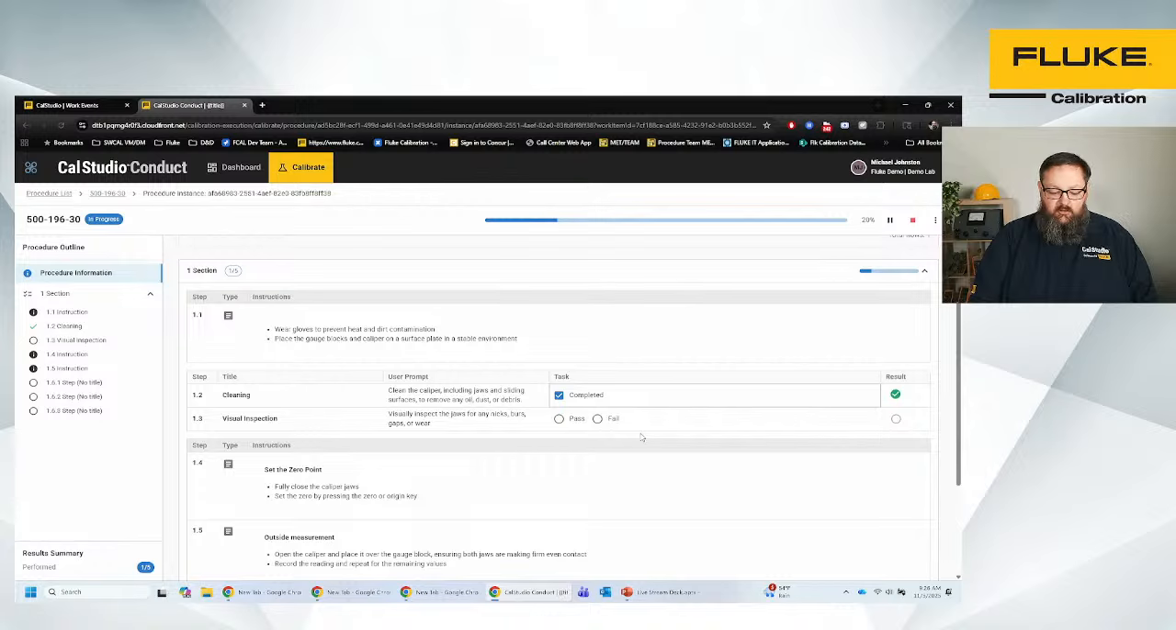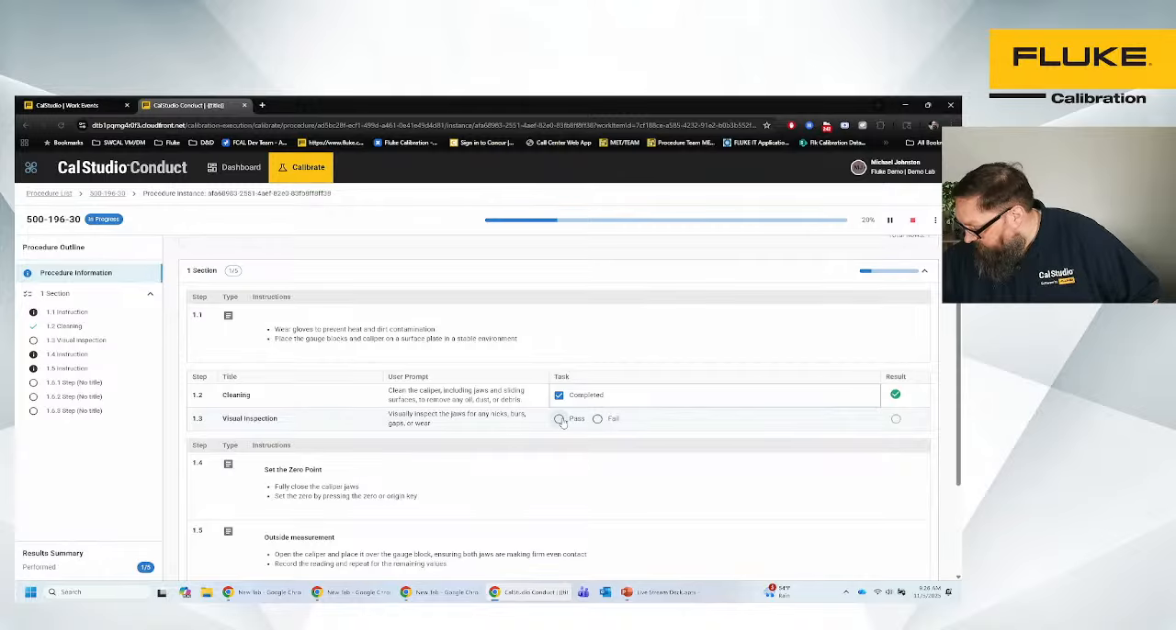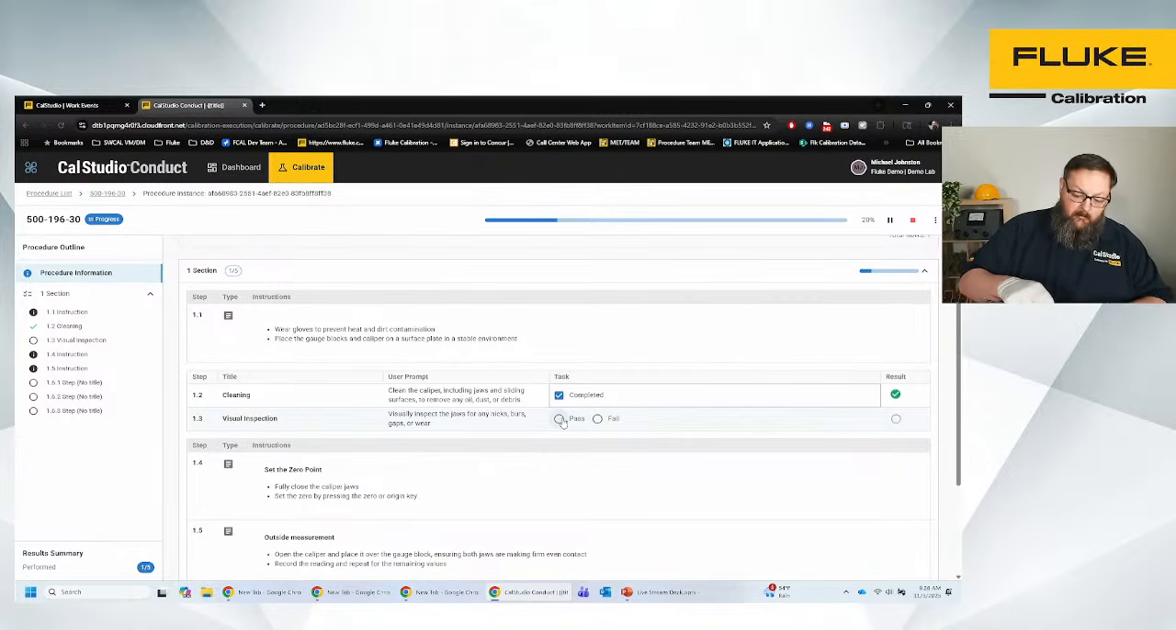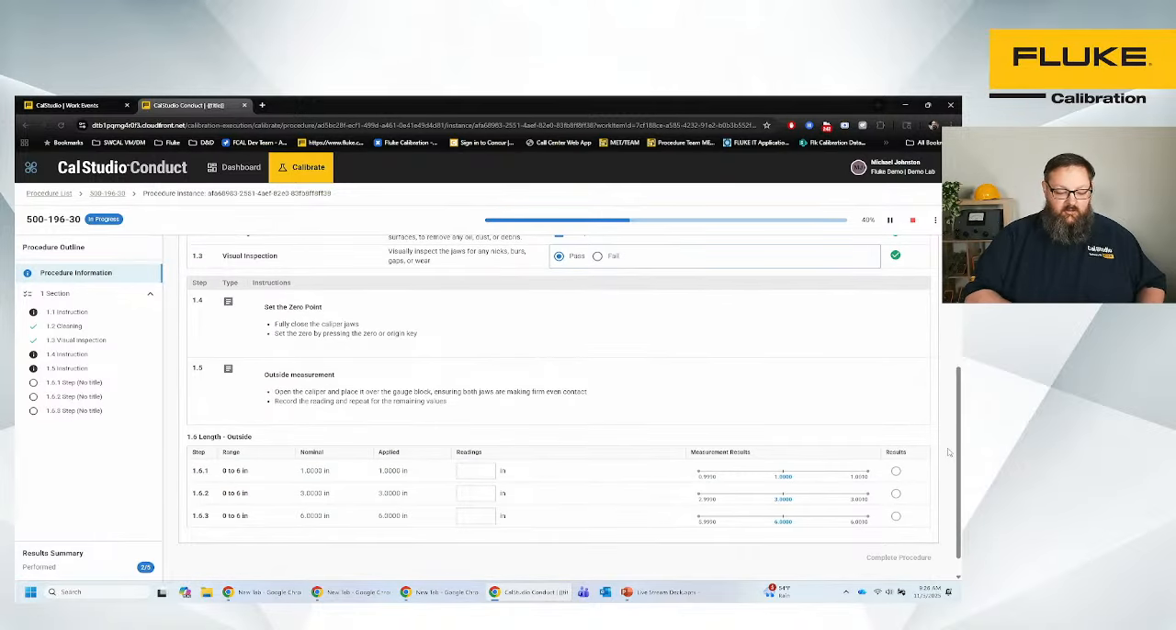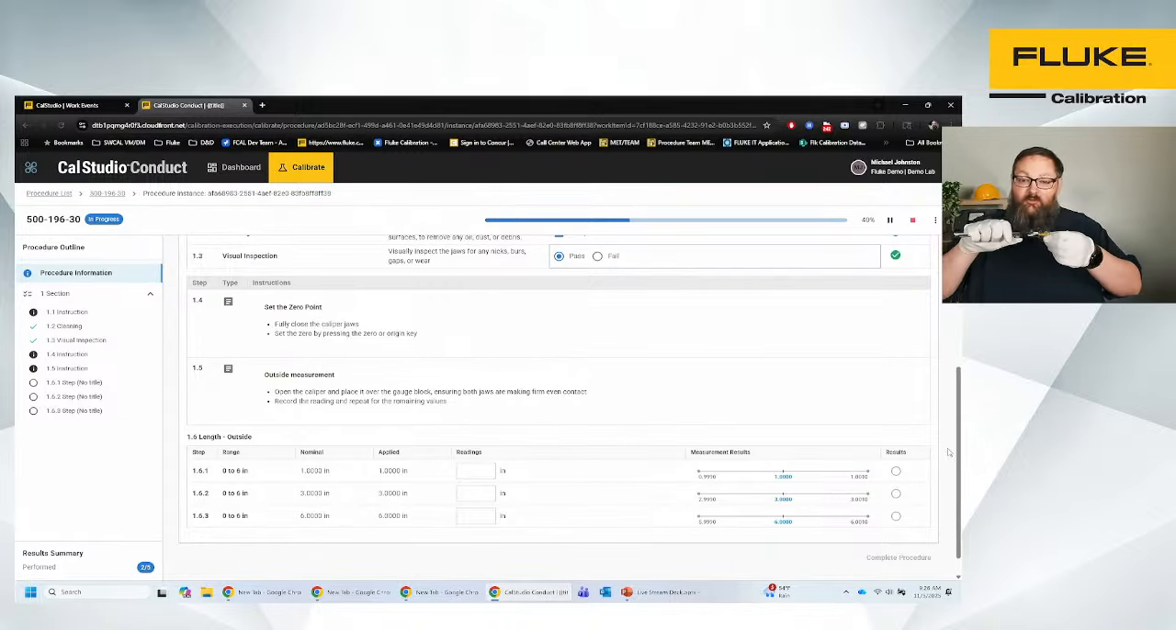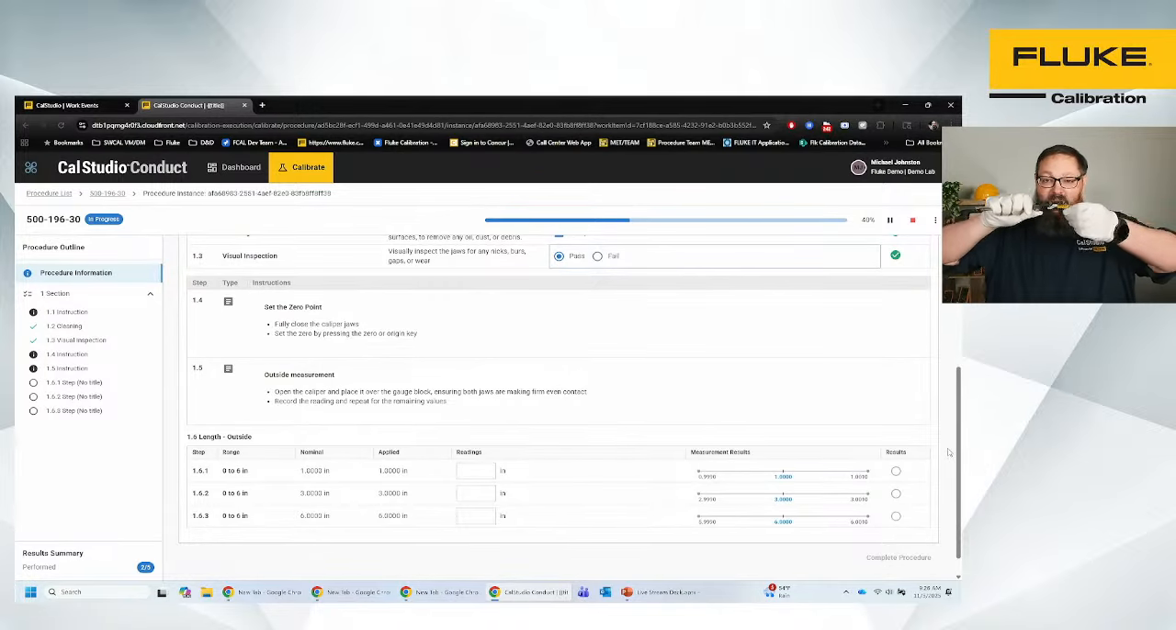As we look through here, pass-fail type checks, visually inspecting the jaws. They look pretty good to me. And then as we move down here, sets of instructions, go ahead and turn that on. I'm being told to raise this. This is going to be awkward. I don't know what to do with my hands.